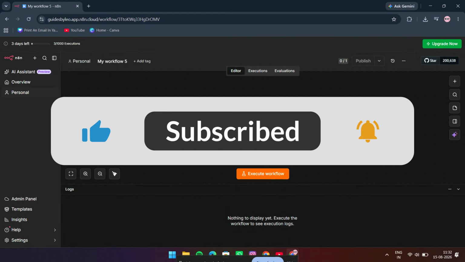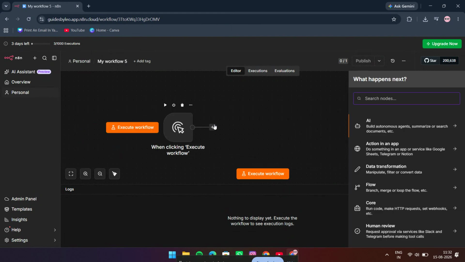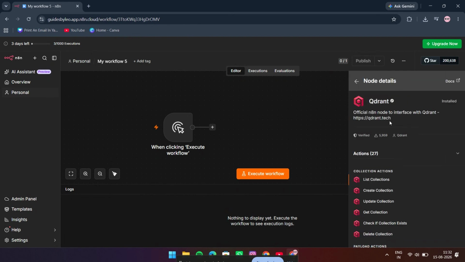First, open your N8N workflow and go to the Nodes panel on the right side of the screen. This is where you can browse and add different integrations and actions into your workflow. In the search bar, type Qdrant. Once it appears, select the Qdrant node from the list. This is the node that lets you connect N8N with your Qdrant database so you can perform actions on your points. After adding the node, the next step is to choose the Batch Update Points option.